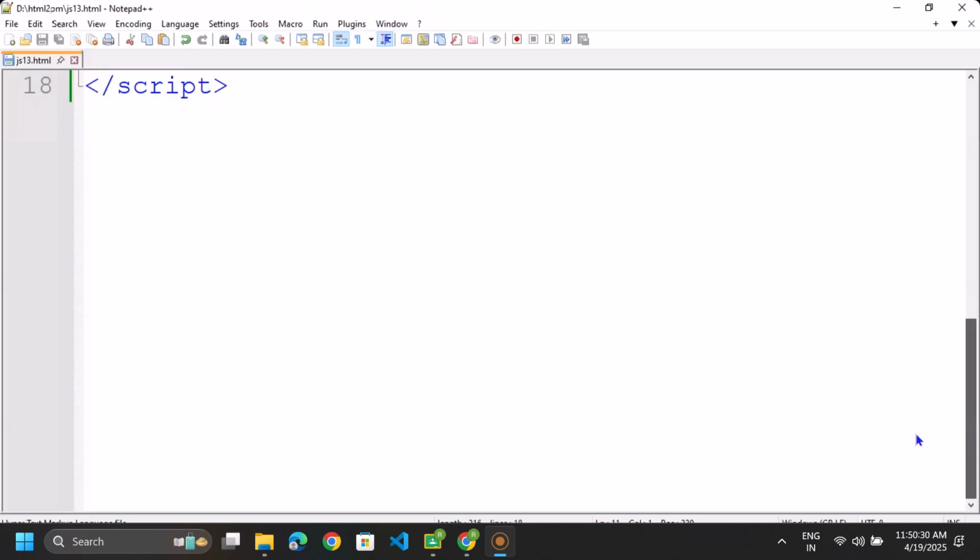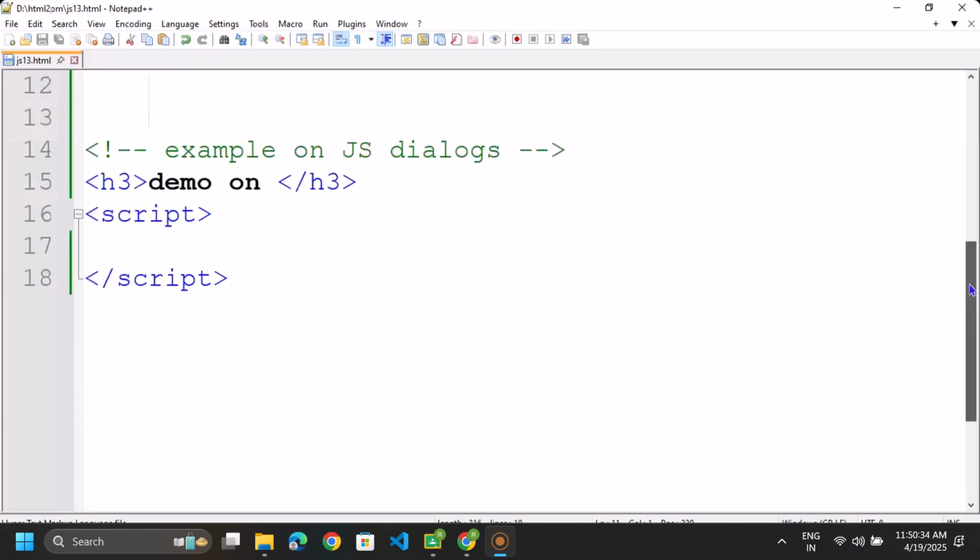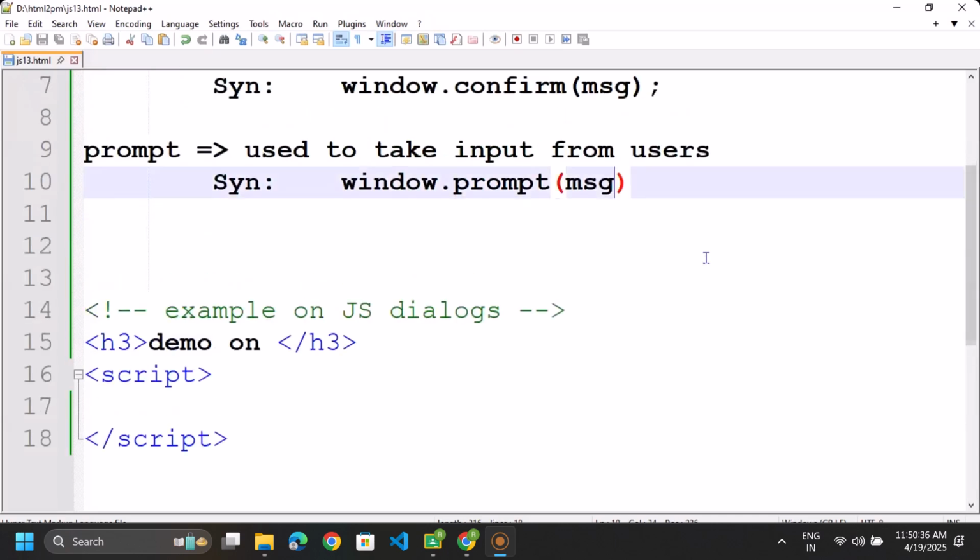HTML is not supported by these 3 dialog boxes. So by chance, if I use an HTML tag at the end, like in my write method, what happens, sir? Nothing happens, sir.